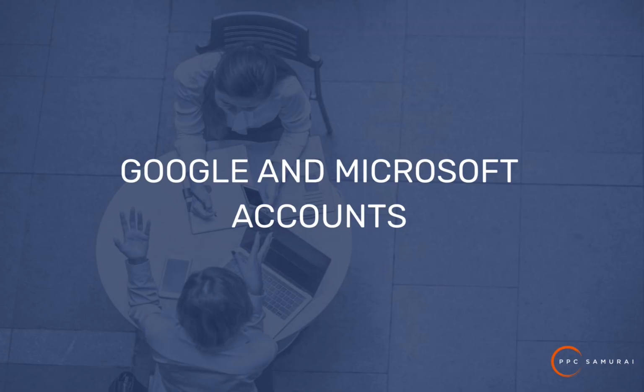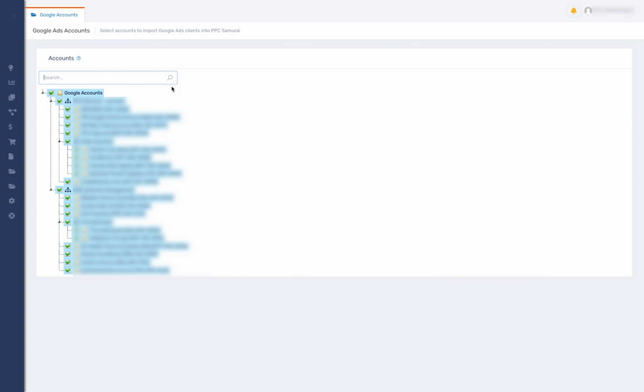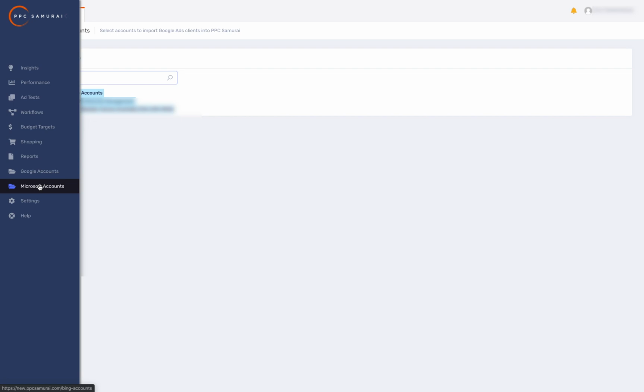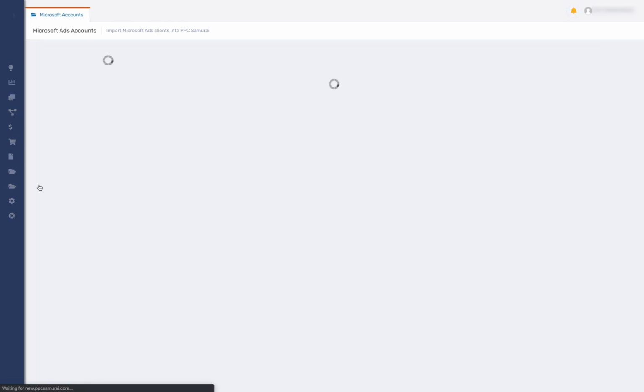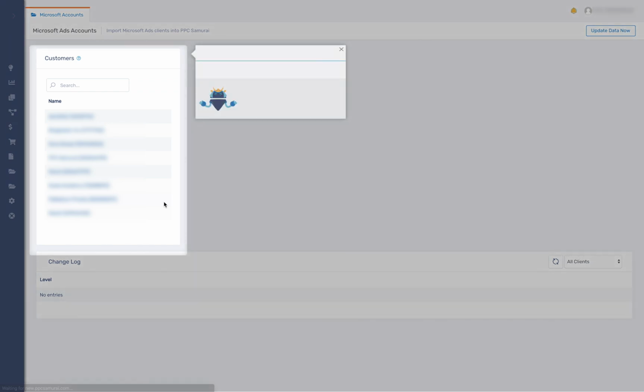On the Google and Microsoft accounts pages, you can import or remove accounts from PPC Samurai. You only pay for the accounts you have imported, and up until June 2020, as long as you're a PPC Samurai paying customer, all Microsoft accounts are free, no matter how many you import.